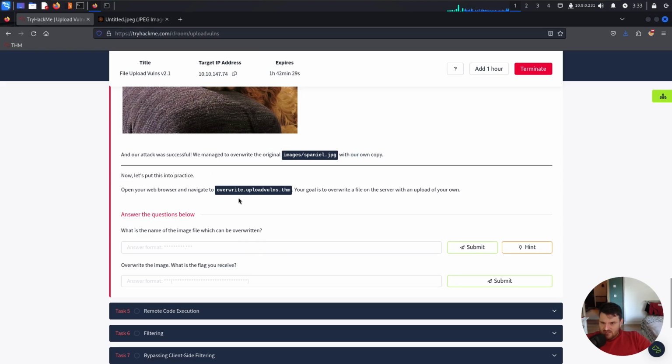Now let's put it into practice. Open your web browser and navigate to our resolved IP. Your goal is to overwrite a file on the server with an upload of your own. So exactly what we did. Answer the questions below. What is the name of the image file which can be overwritten? In our case it is spaniel.jpg.